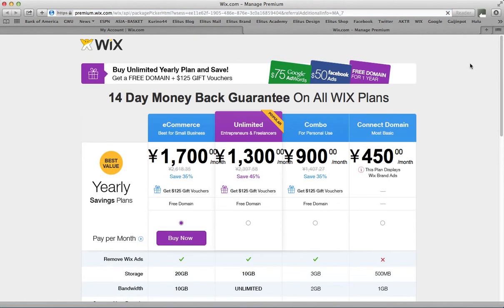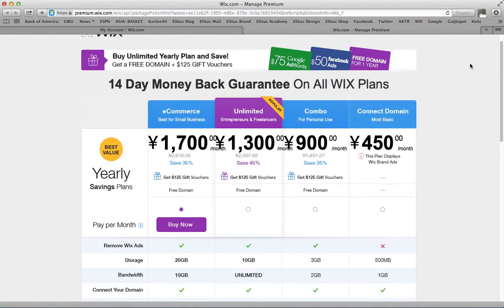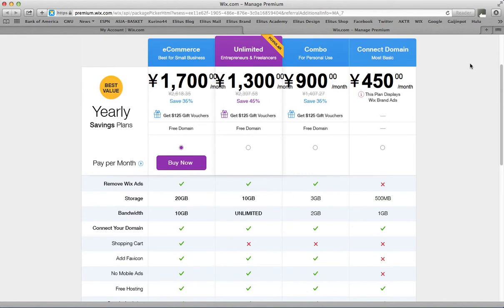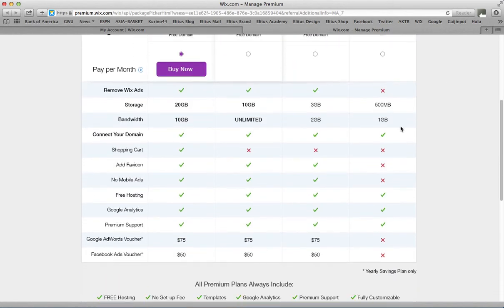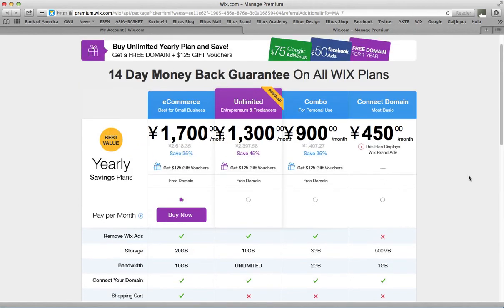And you get to see the various plans that Wix provides. Just to remind you, using Wix.com is totally free. But however, if you want your own domain, or if you want more bandwidth, which means that if you want your site to upload much quicker, you can choose a premium site. And also, if you want to add favicons, a shopping cart, and if you want Wix to provide you free hosting, you can choose various plans.